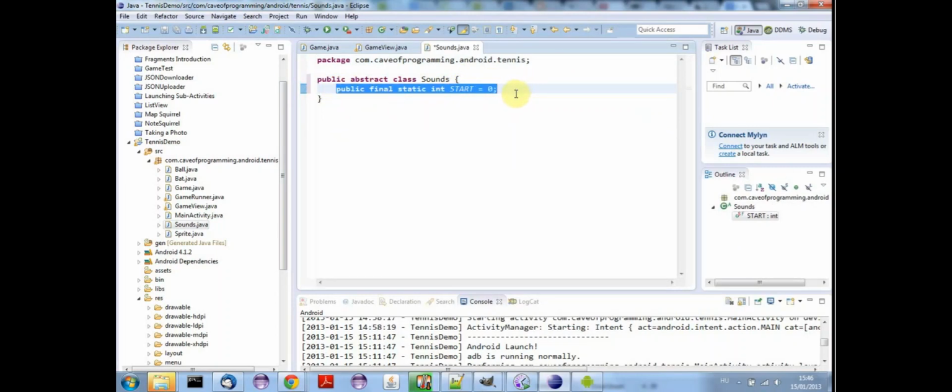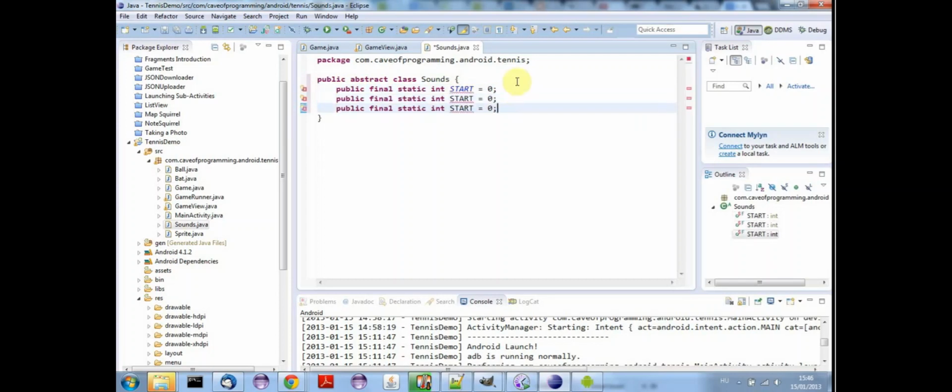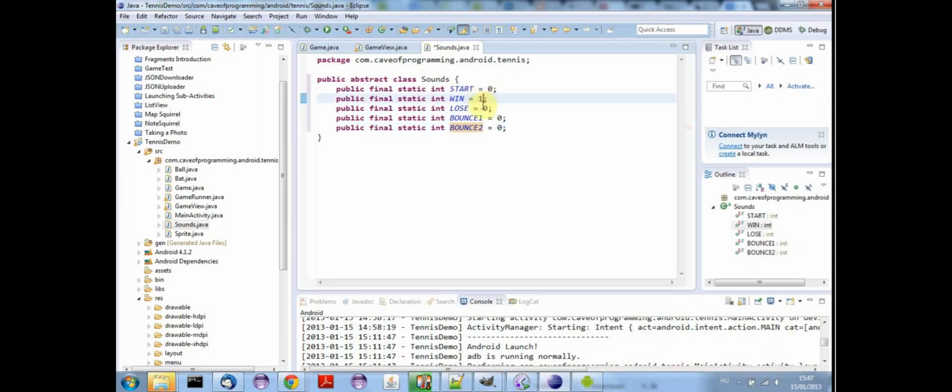So this is going to be a kind of mnemonic to enable us to remember the kind of sound that we're looking for. So let's just copy that, and I'm going to have start, win, lose, bounce 1 and bounce 2. So let's have start, win, lose, bounce 1, and this is going to be the sound that the ball makes when it hits the bat, and bounce 2. I'm just going to set these to consecutive values, and this is a little bit hacky really, and we should use a map, but as I say, for the sake of speed I'm going to just do it this way. So 0, 1, 2, 3, 4.